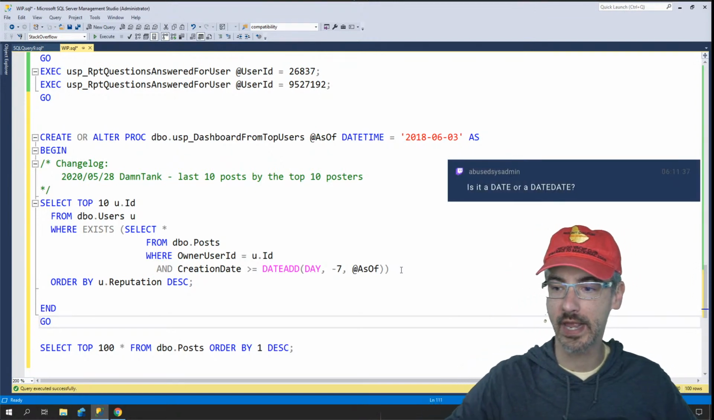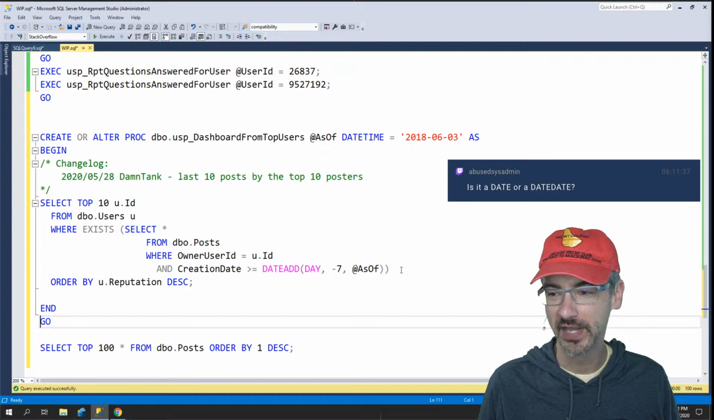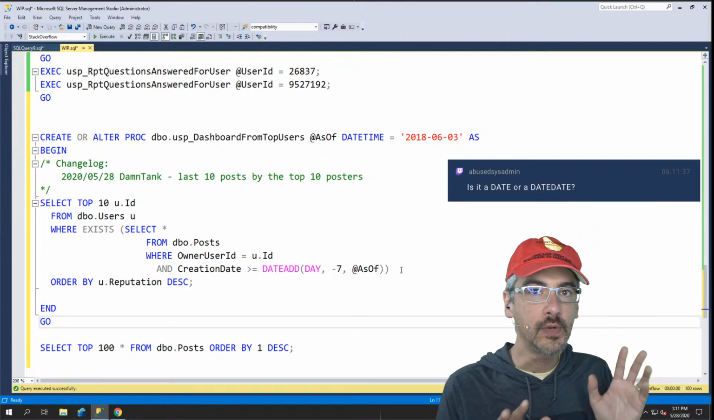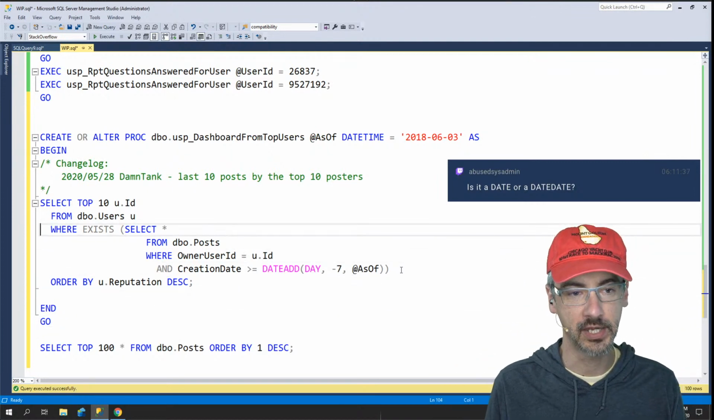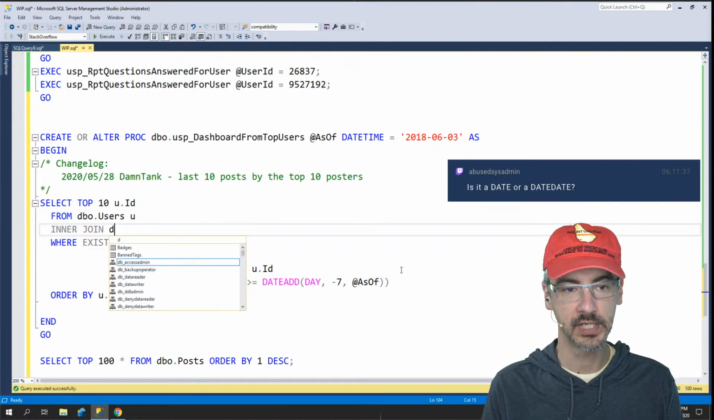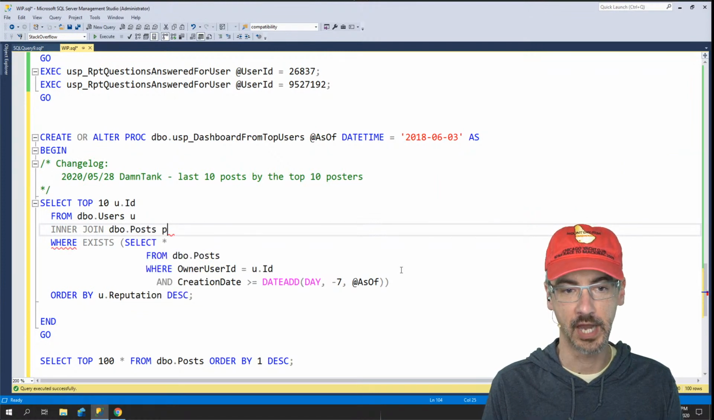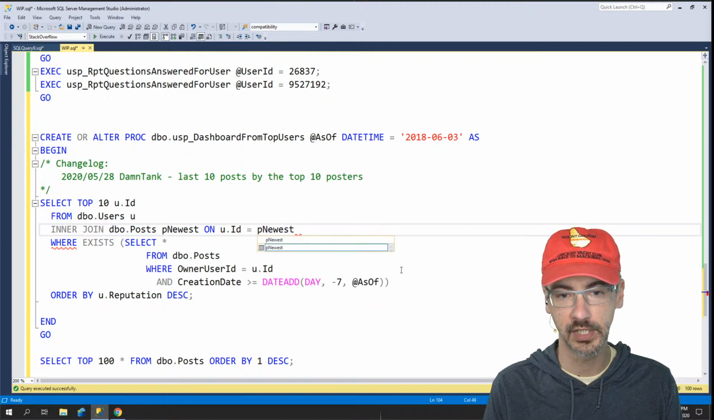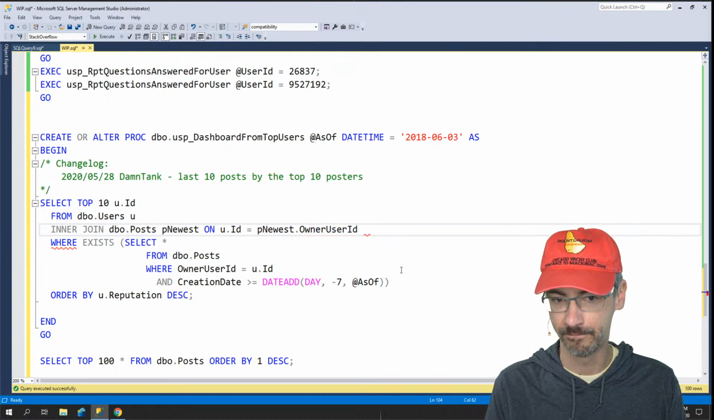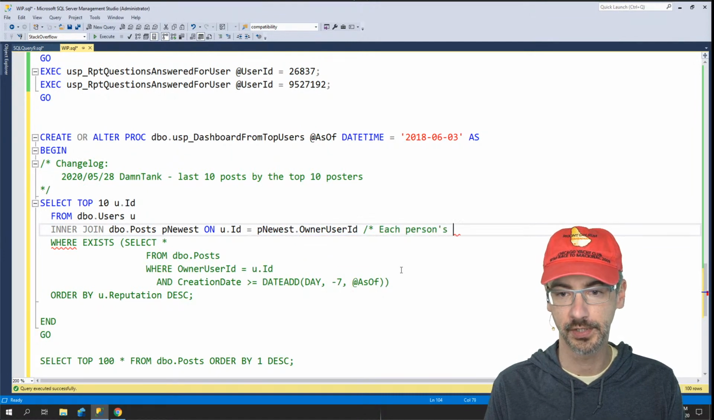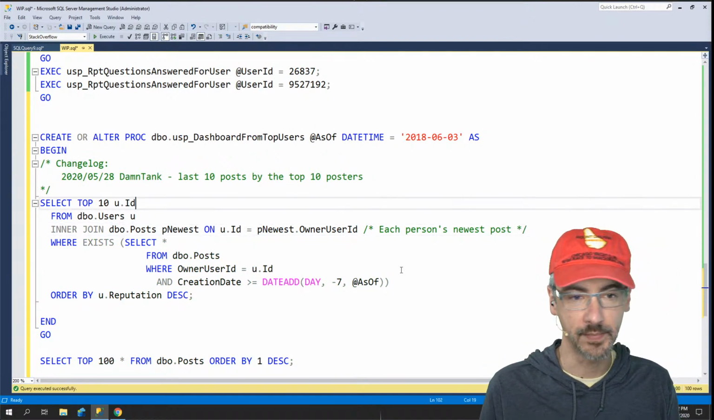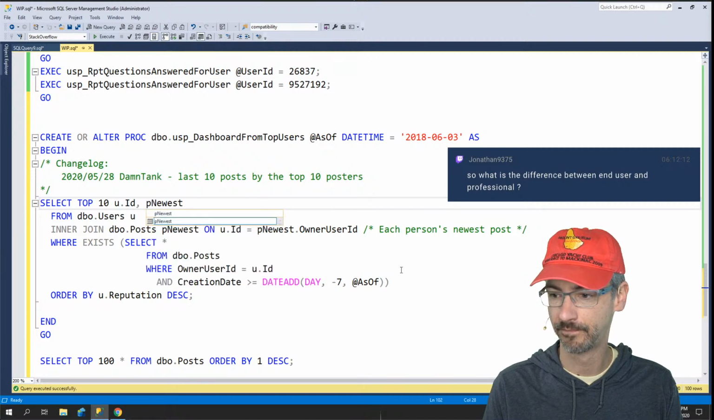I'm going to do it the way that an end user would probably do it. So I'm going to say inner join dbo.Posts P_newest on U.ID equals P_newest.OwnerUserId, each person's newest post. But this only gets me their post. Well, let me go ahead and get the stuff out of the P_newest star.